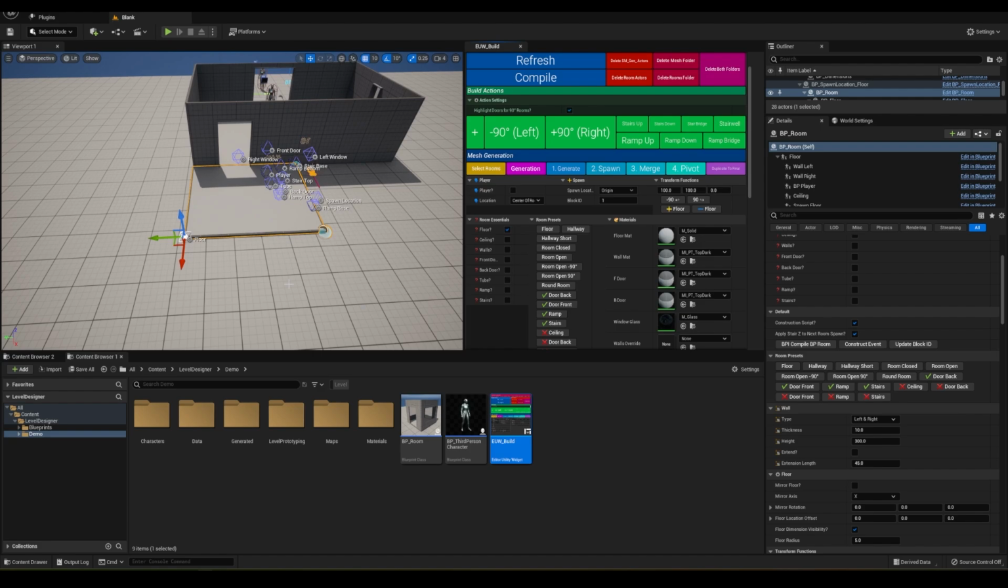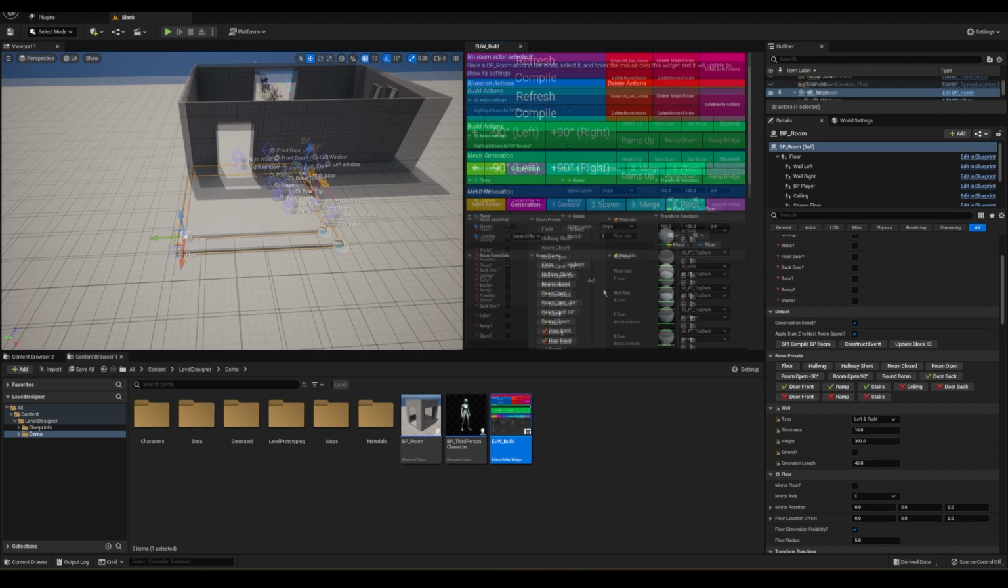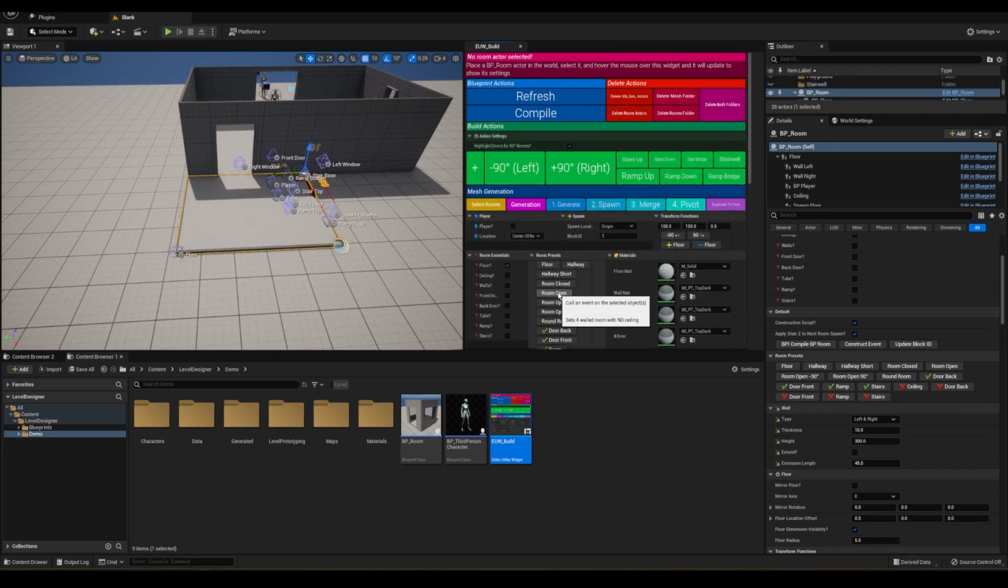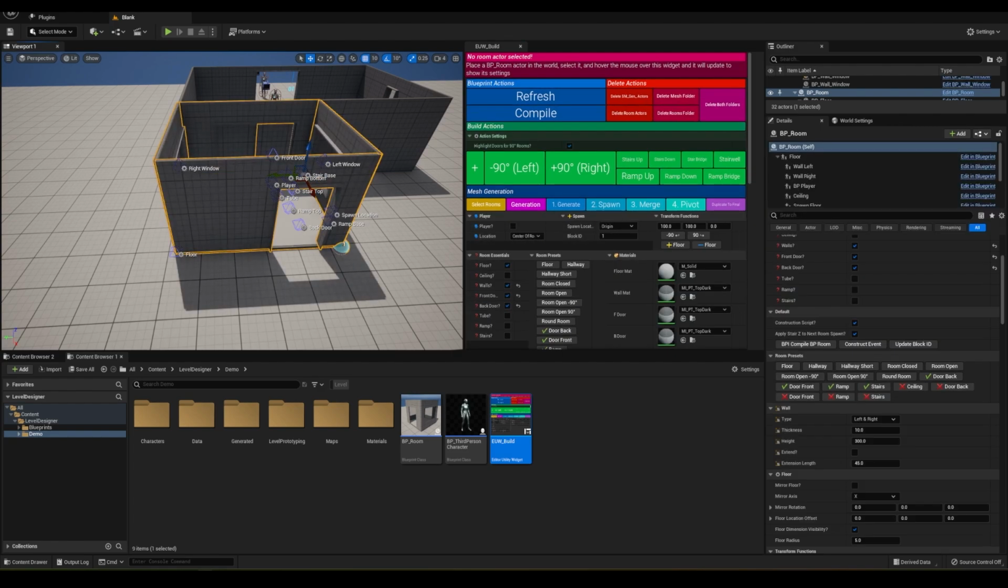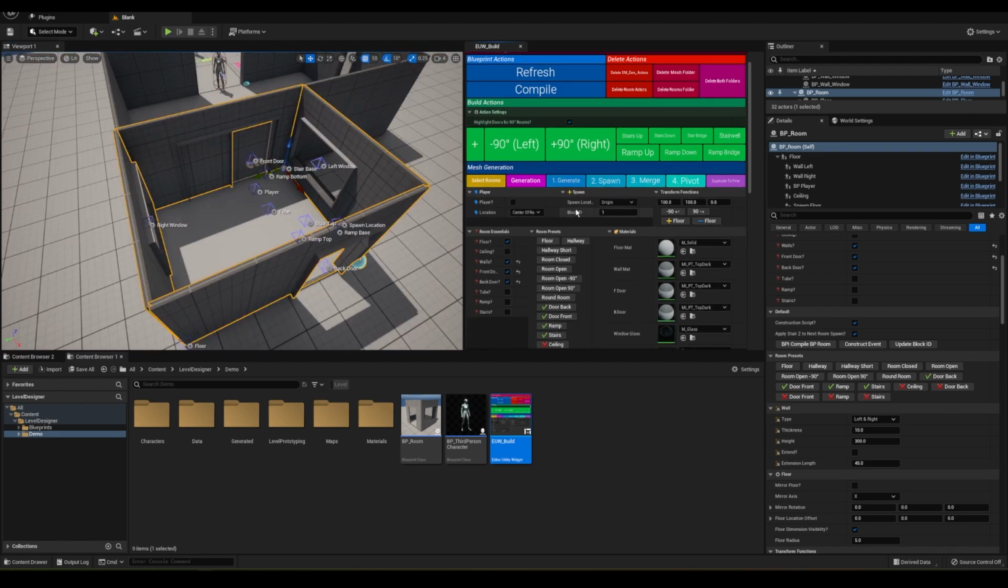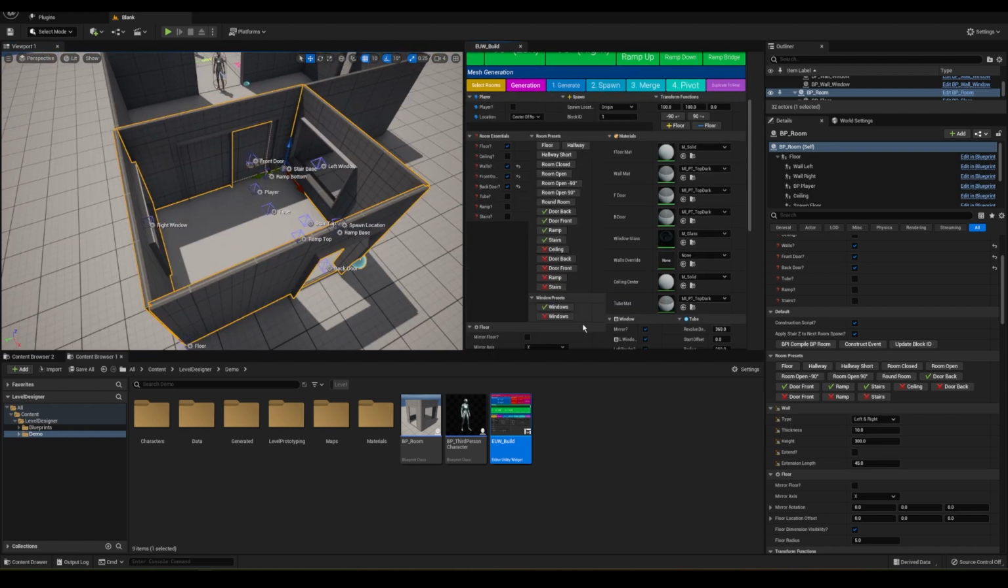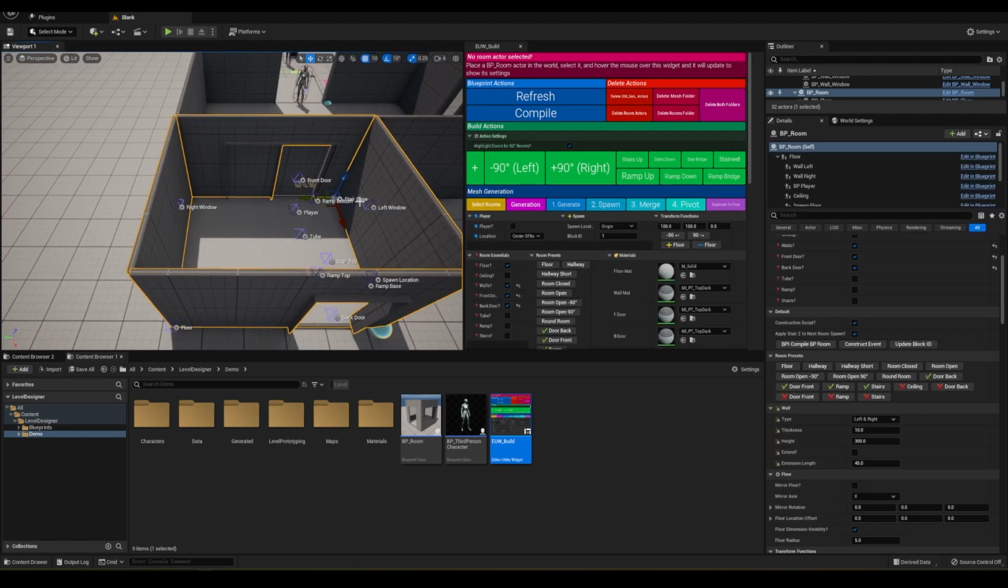Now, instead of manually building the room by adding one wall at a time, let's use one of these room presets here. I'm going to use room open so that we can see the inside of the room. Room closed will spawn the same room except with the ceiling. So I don't want these windows. I'm going to scroll down and click this X windows and it's going to remove them.